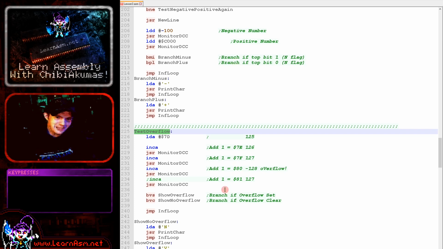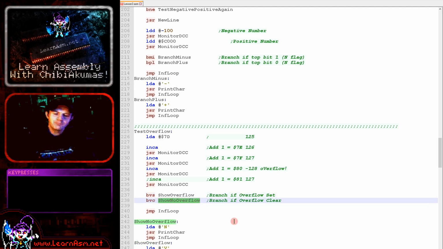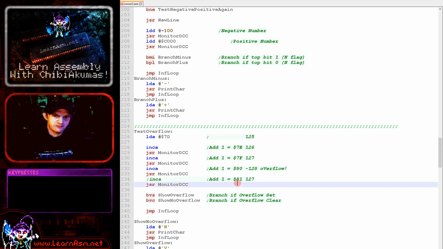So that's what we're going to be looking at here, and it's called the overflow flag. We have BVS, branch if overflow set. V is overflow in this case. BVC, branch if overflow clear. And overflow occurs when a positive number changes to a negative number, or a negative number changes to a positive number. So let's have a look at that here.